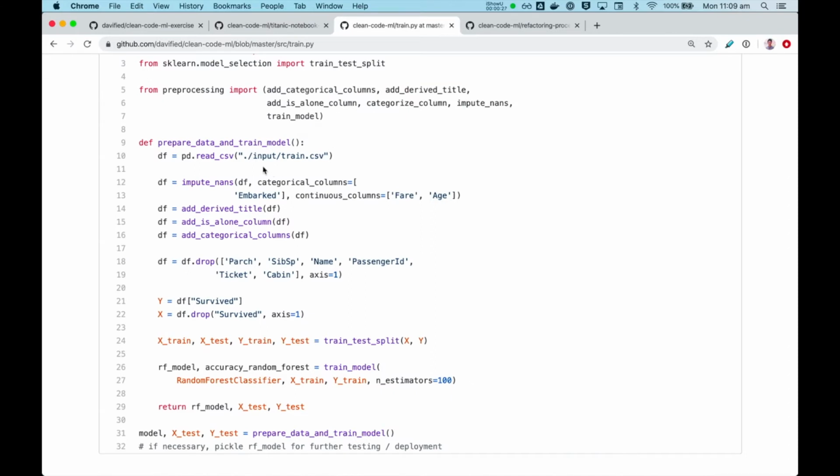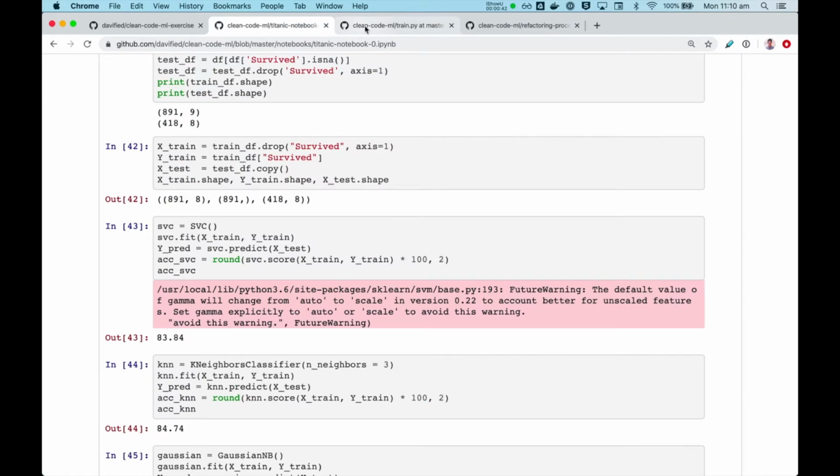into a place where code is extracted into modular functions, and each of these functions are unit tested, and each of these functions have single responsibility and things like that. And that's the goal of this video, to show you how we get from here to here.